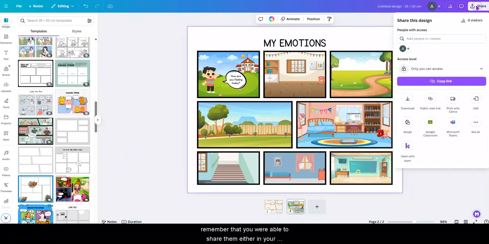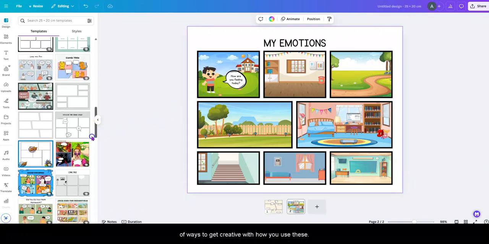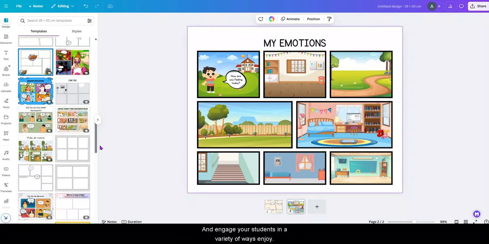Remember that you are able to share them either in your Canva class or in a Google Classroom. You can download them, use them in a Google slideshow. So there's a lot of ways to get creative with how you use these and engage your students in a variety of ways. Enjoy!